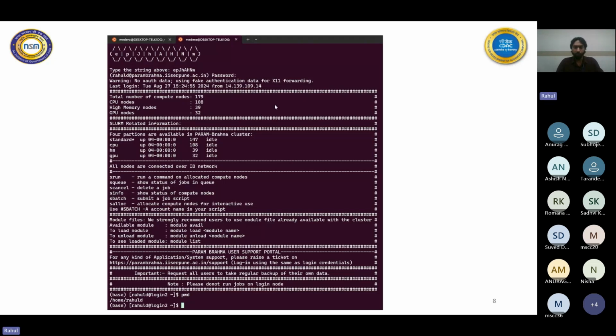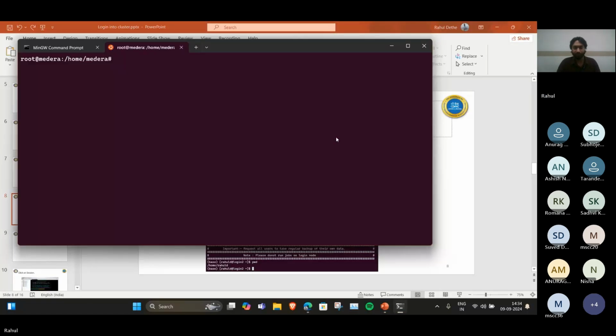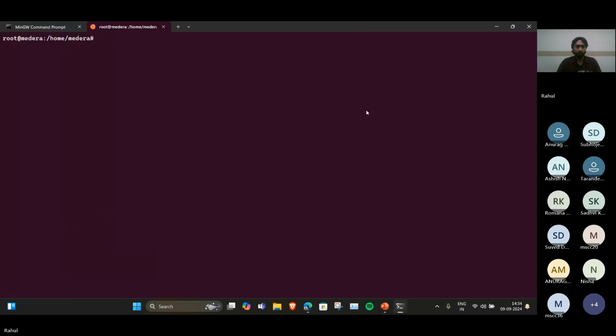Now I will do a small demonstration. For Linux, the participants who are using Linux, please see the steps. This is our Linux terminal. ssh -X. For example, I will take a username MSCC36 @ parambrahma.iserpune.ac.in.